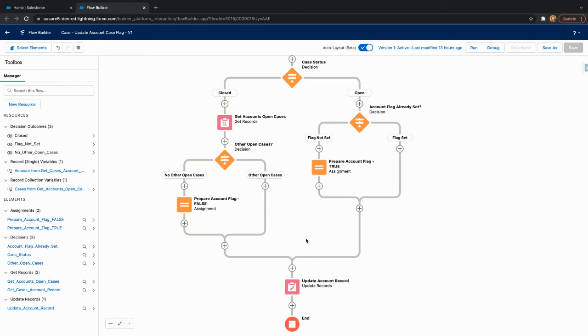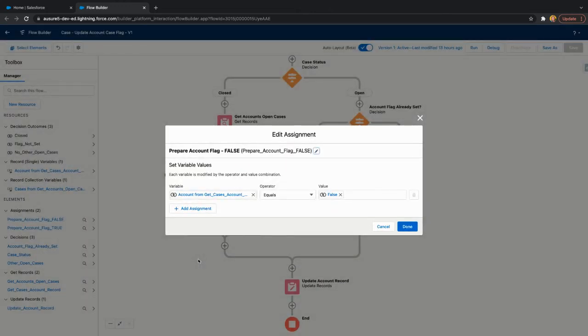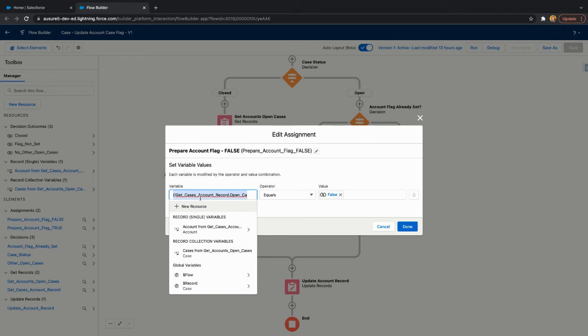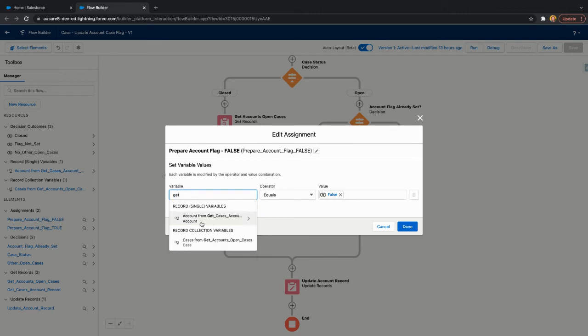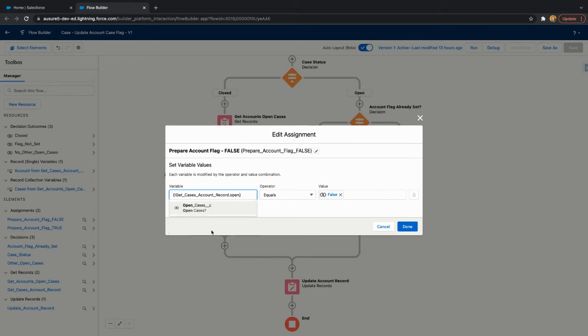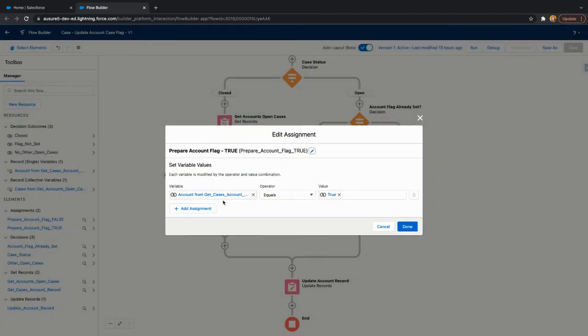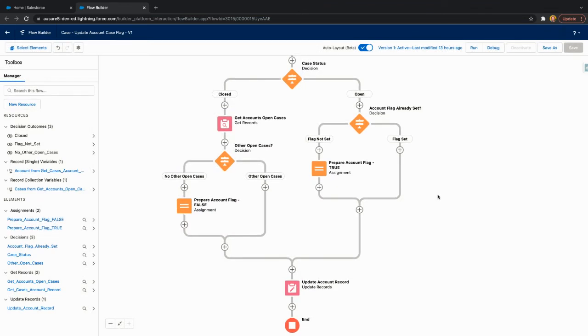So what do these assignments look like and why are we using them? I'm only going to talk to one of them because they're pretty much exactly the same internally. So all we're doing here is editing our assignment, and we're just going to set that flag value. So we're going to say, again, that account that we're using, so the account that we found in get cases account, we then want to set the open cases flag to false. For this one here, we're doing the exact same thing and setting it to true.